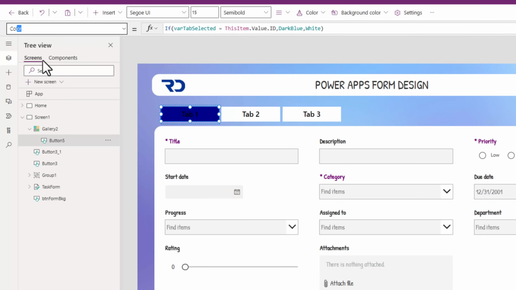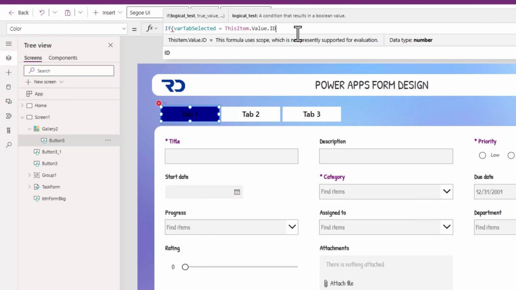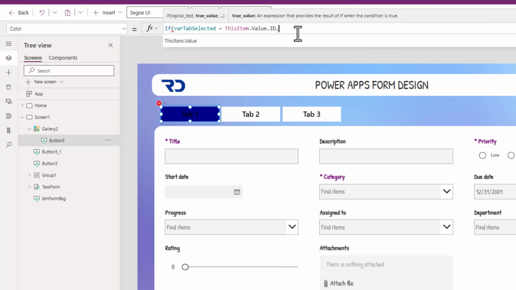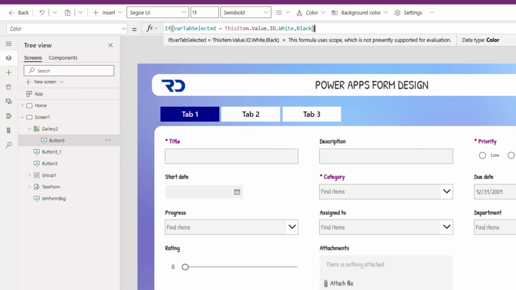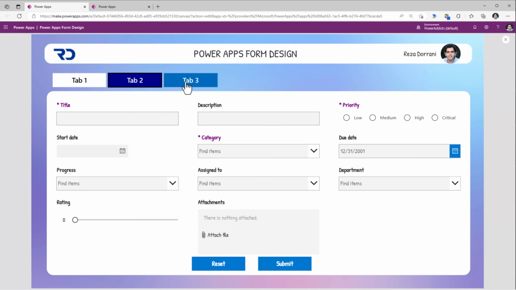For the color property of the button, if it is the highlighted tab, put the color white, else use the color black. So now if I preview the app, as I select these different tabs, you can see how the selection changes and that variable value is changing.